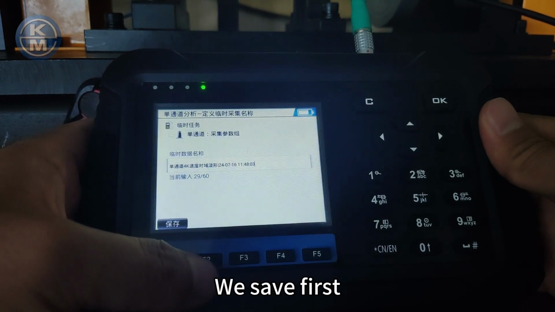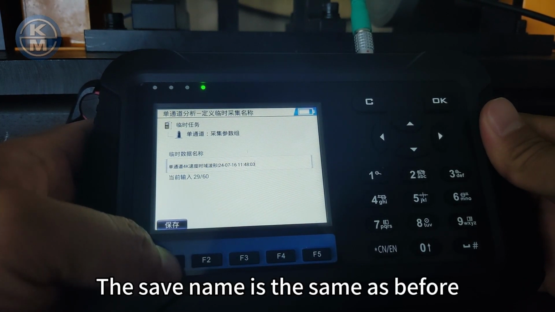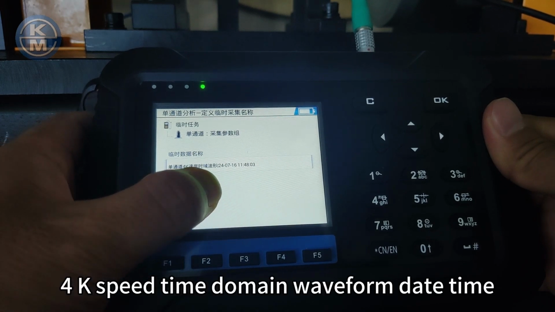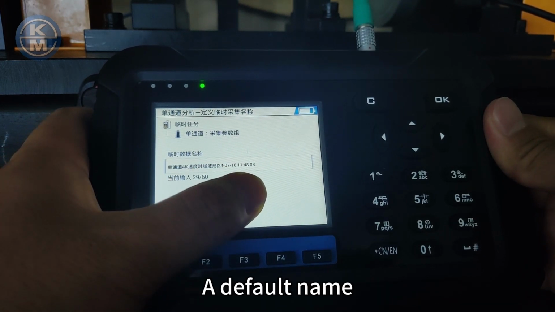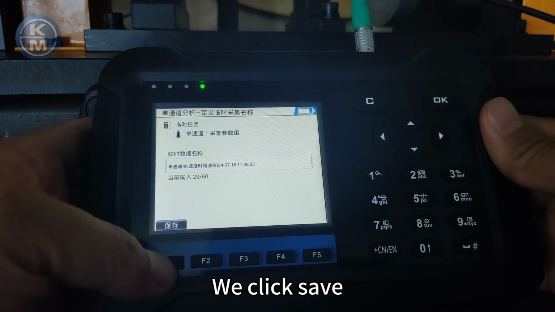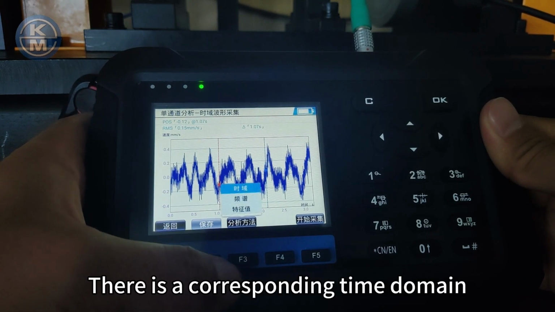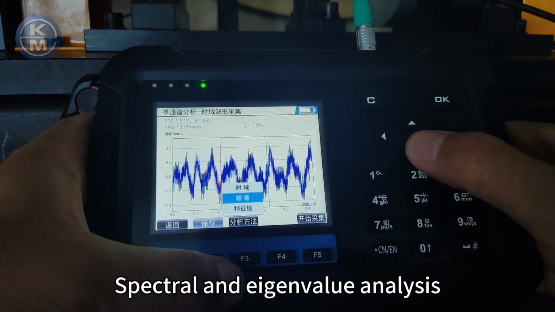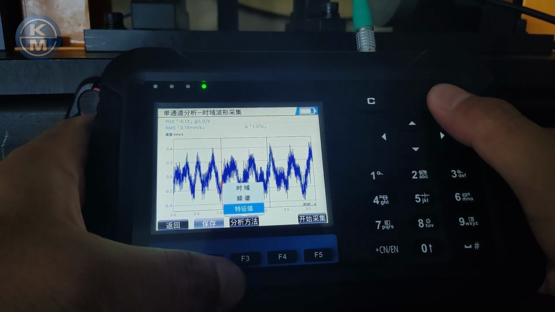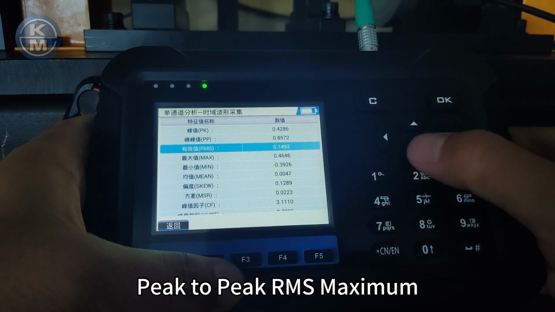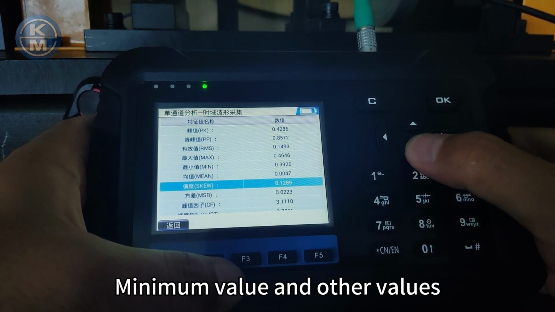We save first. The save name is the same as before: single channel, 4K speed time domain waveform, date time, a default name. We click Save. Then click Analyze Methods. There is a corresponding time domain, spectral and eigenvalue analysis. Inside the eigenvalue is the corresponding peak, peak-to-peak, RMS, maximum, minimum value and other values.